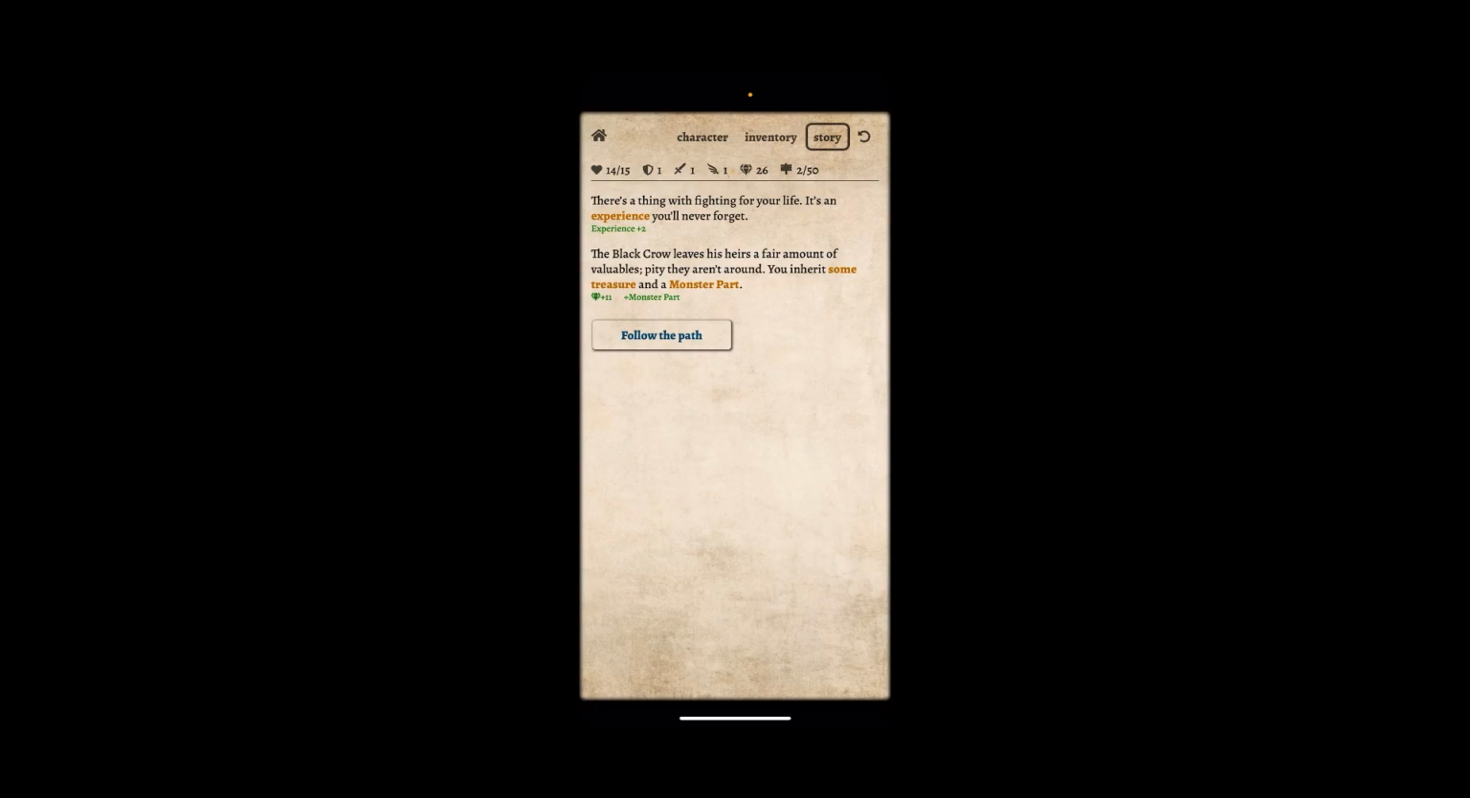The Black Crow leaves his heirs a fair amount of valuables. Pity they aren't around. You inherit some treasure and a monster part. The ring of fire goes and heals a scratch. Most curious thing about adventuring is you find loot everywhere. This time is treasure and a mushroom. I bet we'll find more toys and candy before the journey is over.